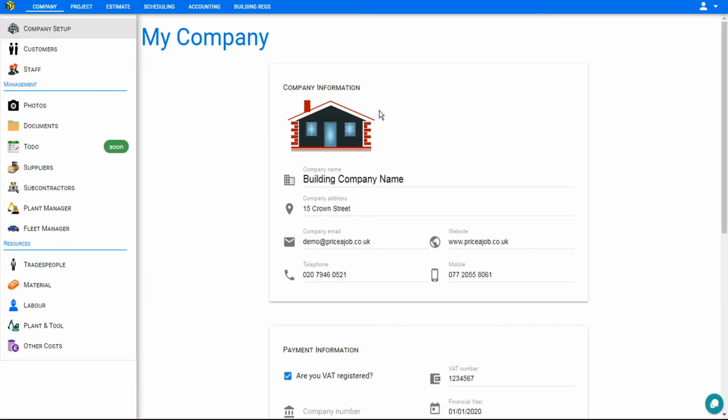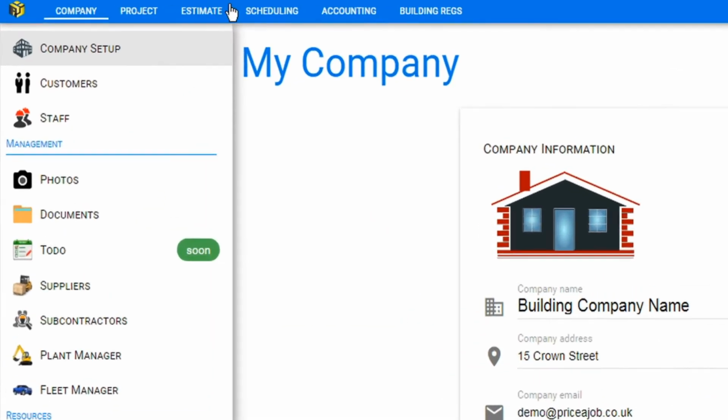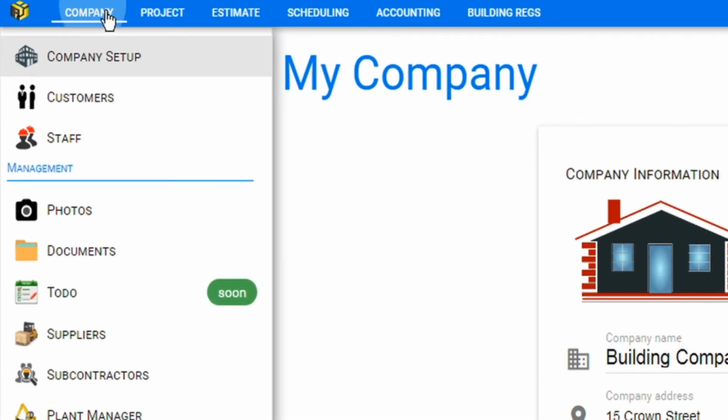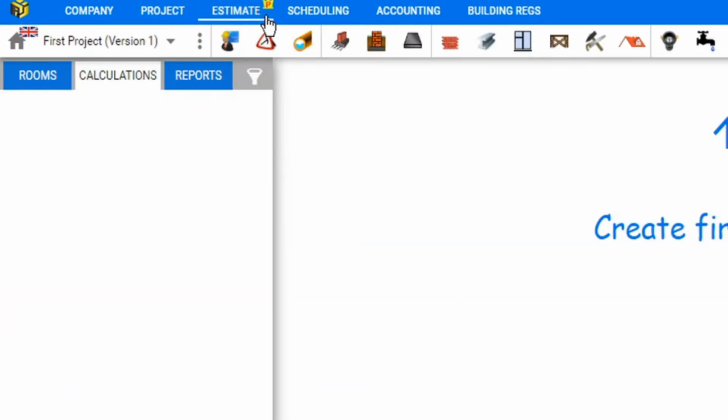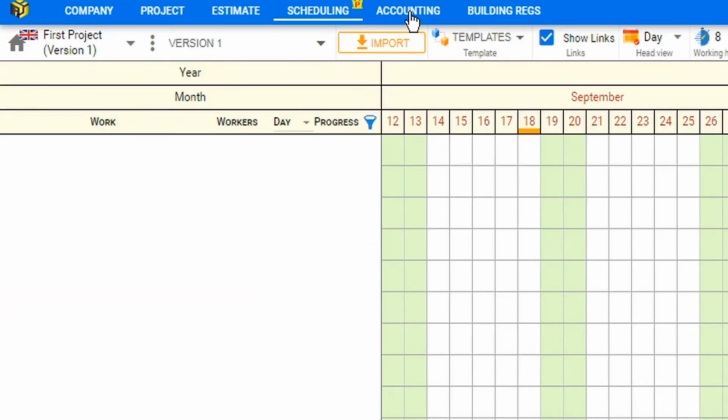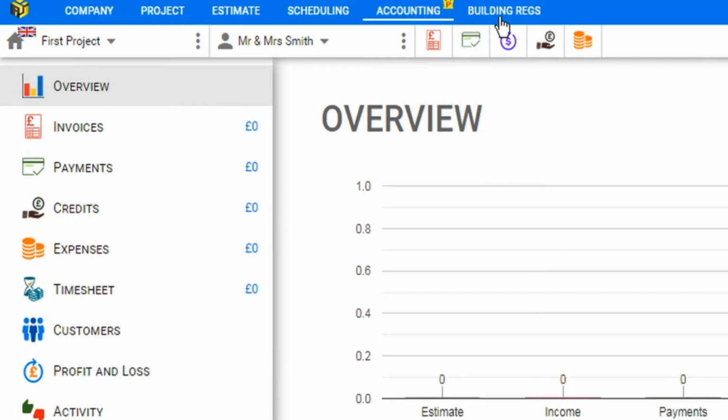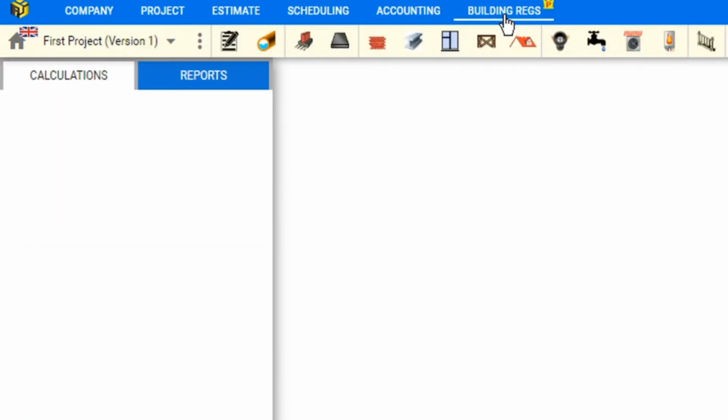Price a Job has a tidy layout that is organized under these main header menus: Company, Project, Estimate, Scheduling, Accounting, and Building Regulations.